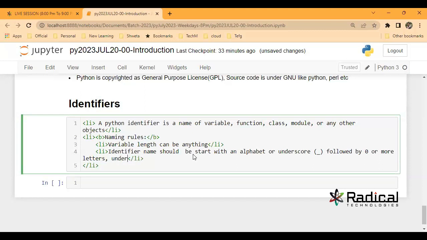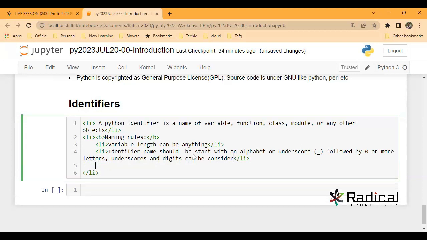And underscores and digits can be allowed. Okay, that was the use case. Now coming to another point, if we have li for more, so here the third point: no other special symbol allowed.